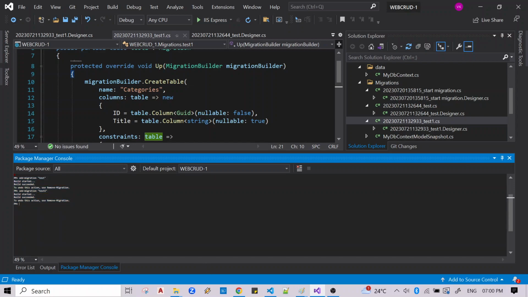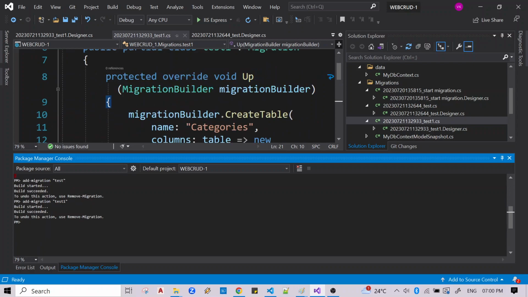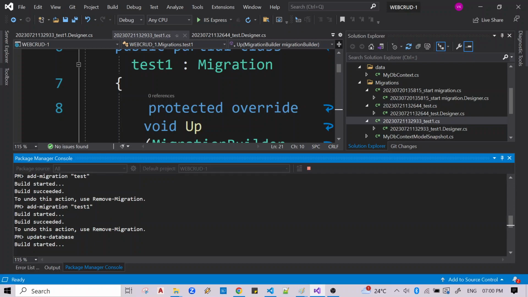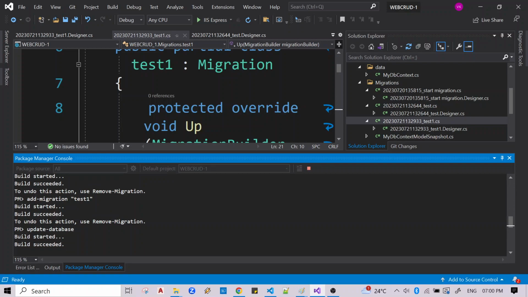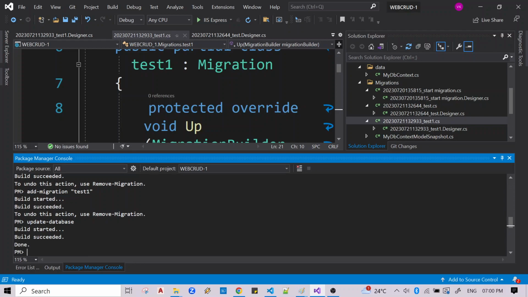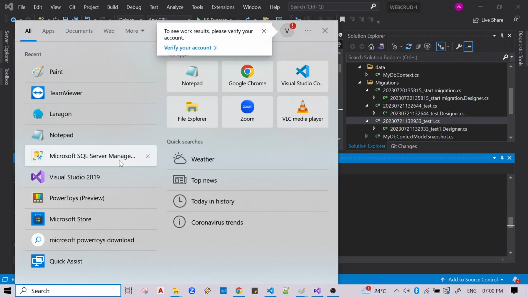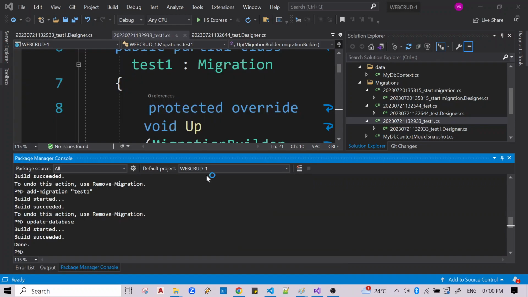To increase the height, what we need to do is press Control on the keyboard and use mouse scroll up. Automatically the size will be increased. So here I'm doing update hyphen database and enter. It must create a table called categories inside the database. How can I know? We need to go to SQL Server Management Studio and check whether the table is created or not.